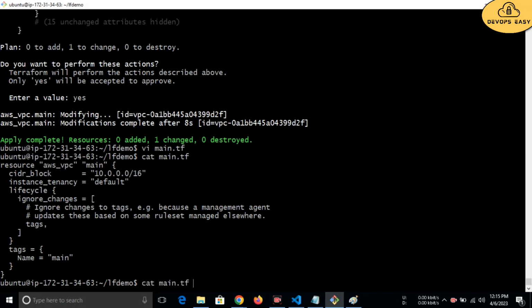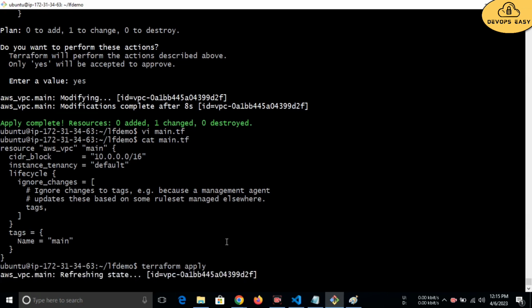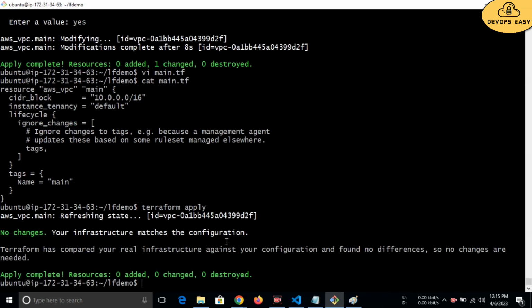Now let me apply it again. Now it will not try to delete it. So in an interview they might ask, okay, I want to ignore some changes, whatever changes have been done from the UI. I want to ignore it. How can you achieve it? You can tell that Terraform has a feature called the lifecycle block. Using that lifecycle you can ignore it.